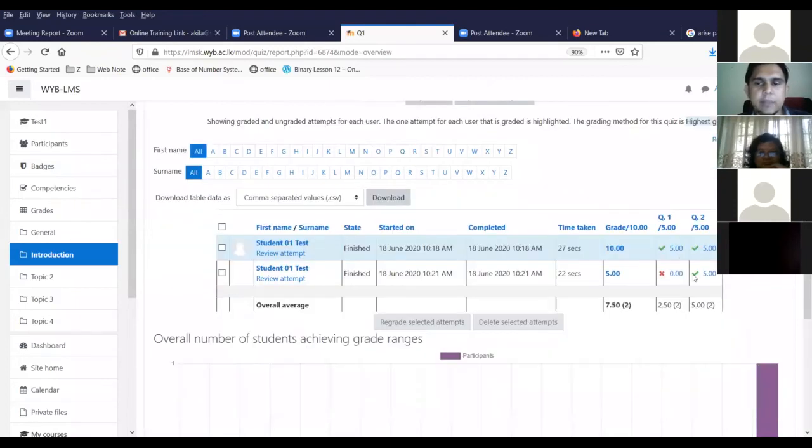So these are the attempts and these are the marks. If you want, you can download these marks as an Excel sheet. And one important thing here: in some cases, students may complain that they had a poor internet connection and couldn't do the quiz, so they got some interruptions while attempting the quiz. In that case, you can see the status is not finished.